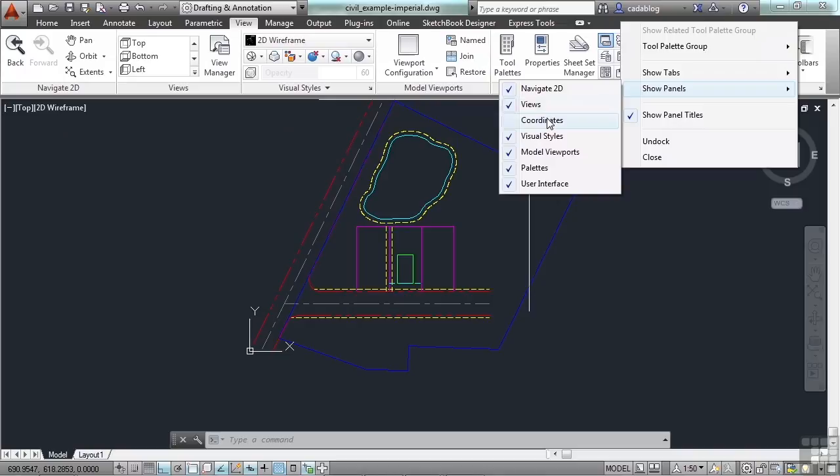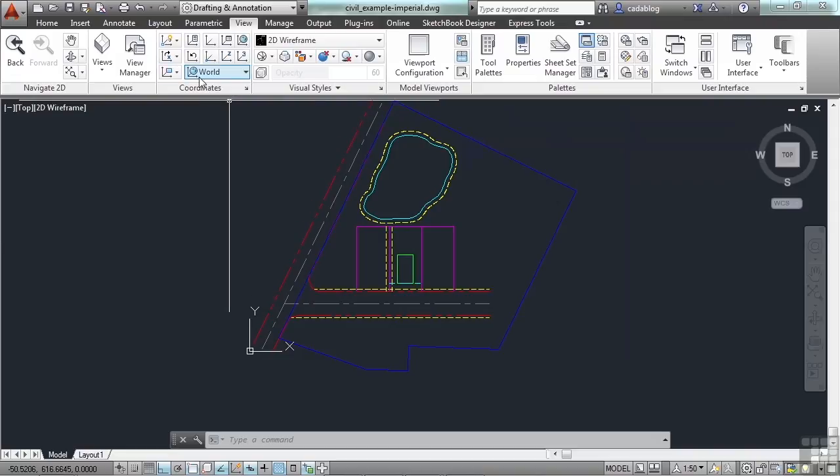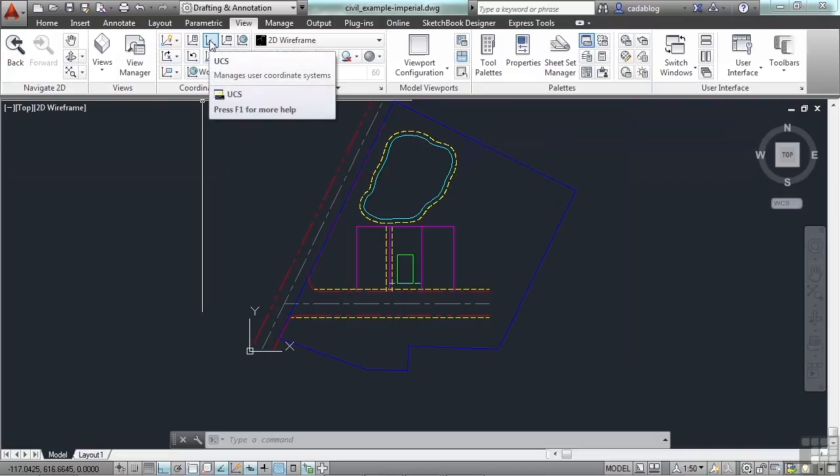If there are panels in here that you don't want to use, you can easily turn them off and on. But we want to show the coordinates panel for what we're doing here. So I'm going to click it and turn it on. That will load our coordinates panel. Here we can get to all of our UCS controls. We want to get to the UCS command, and this is it right here.